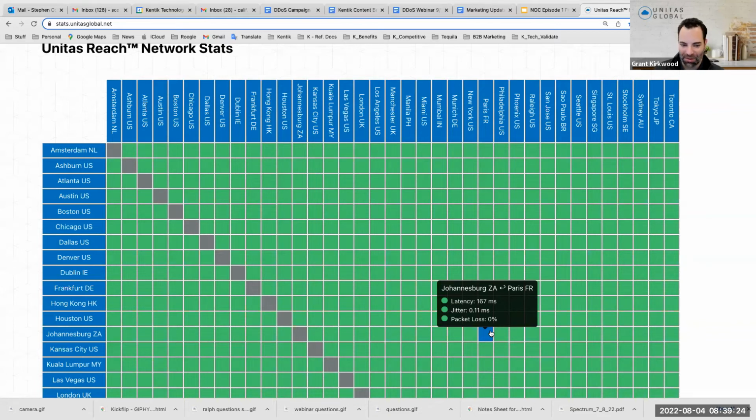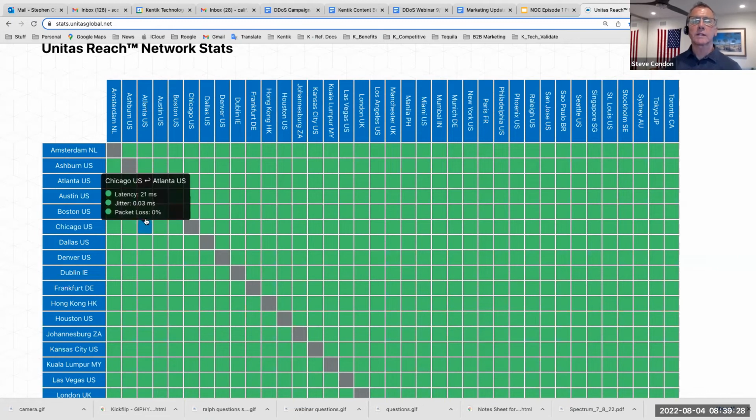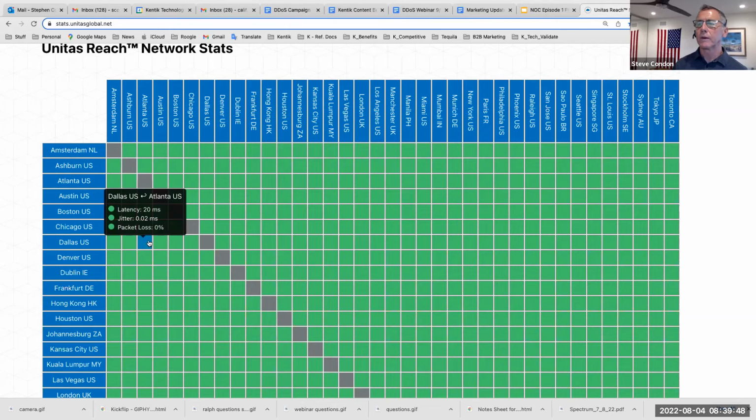the flow data. So your customers can use this, Grant, as a place to go if they're having performance issues. They can come here and see if there's any issues going on within the Unitas network, and it's a first place for them to go to determine whether it's the network or whether it's something else going on. Is that fair enough? That's exactly right.